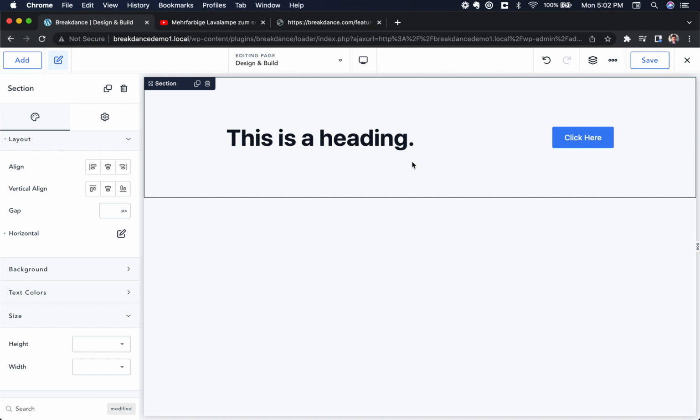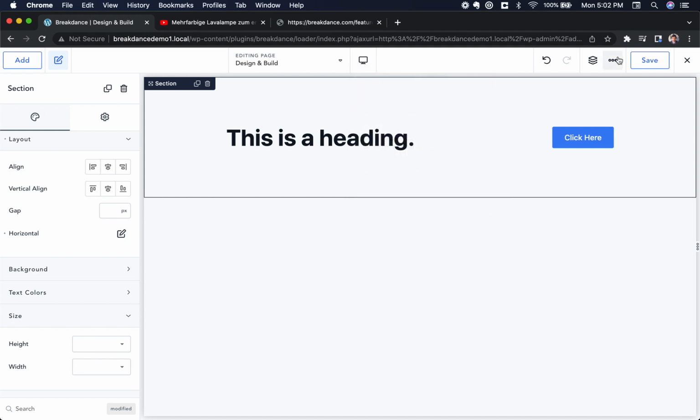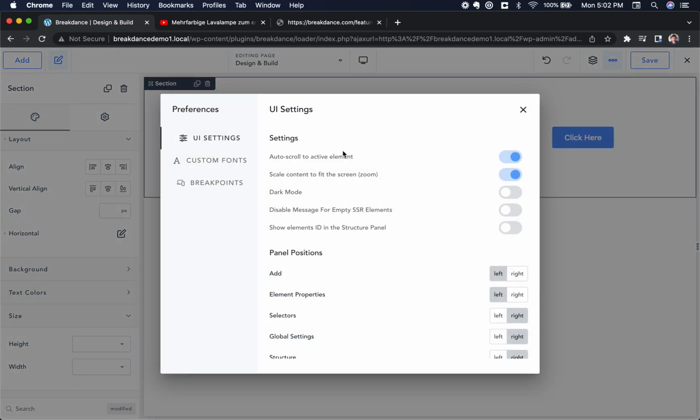Now I want to show how to do responsive design. So typically, responsive design just means making your layout stack vertically as the screen gets smaller. So in the top center toolbar, I have the responsive dropdown where I can see all of my different breakpoints. And in preferences, you can add unlimited custom breakpoints.